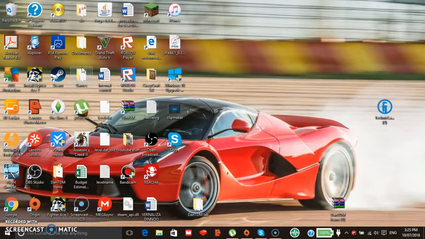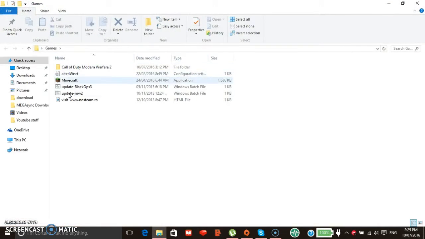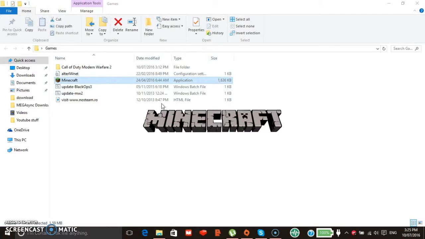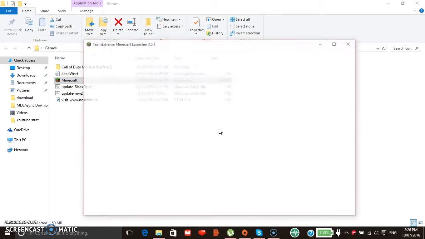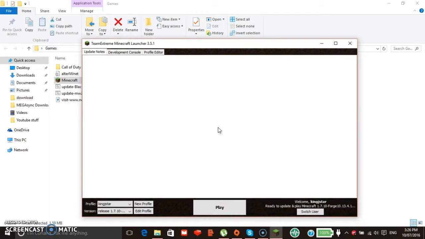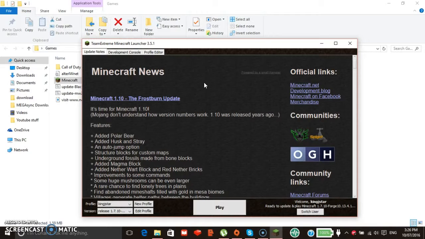So yeah, guys. So this is a tutorial on how to get Minecraft for free on your PC. I'm not sure if it's for Mac, but it works for PC, you know, Windows 10. It's okay. Now, this might not be a normal Minecraft launcher, but anyway, you want to play it, and then you're good to go.